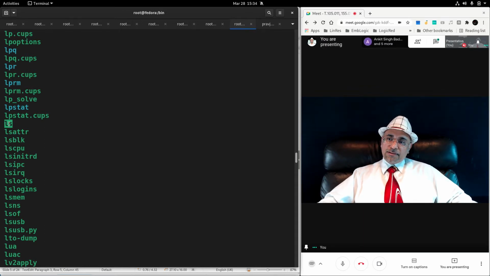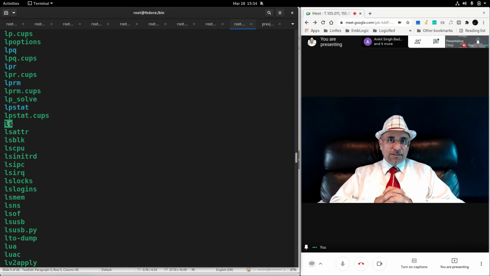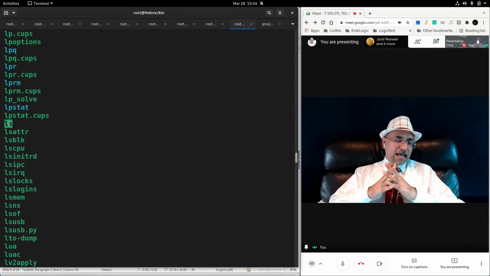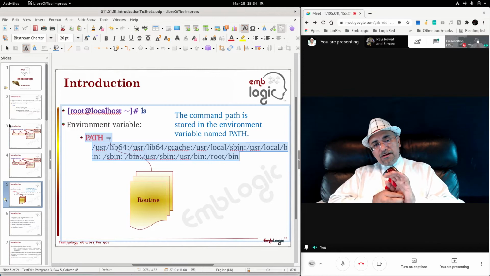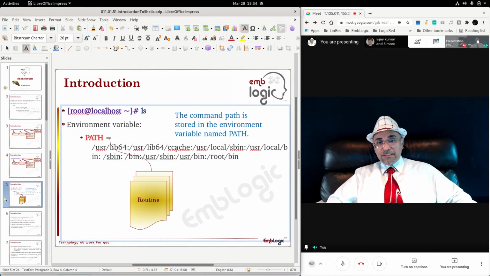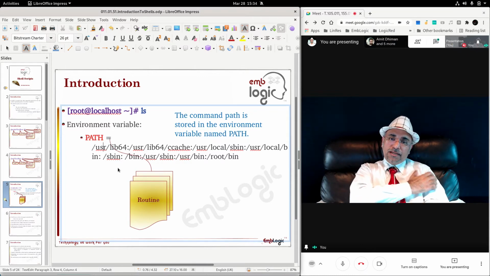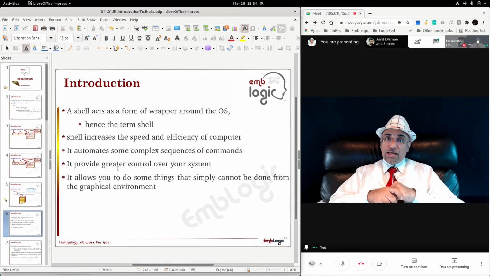Isn't it? This is how your commands execute. If the file will not be found here at any of the standard paths, it will give a command not found error. So every time you give a command, control jumps to the PATH environment variable and it goes to these standard paths and tries to locate the routine associated with the command with the same name. And when found, then that routine, if executable, executes and produces the output on the terminal, on the shell.